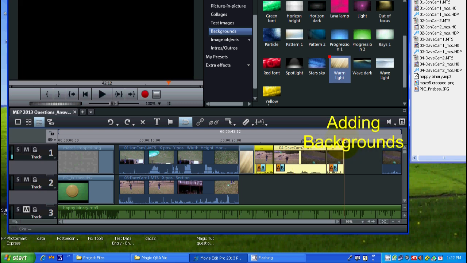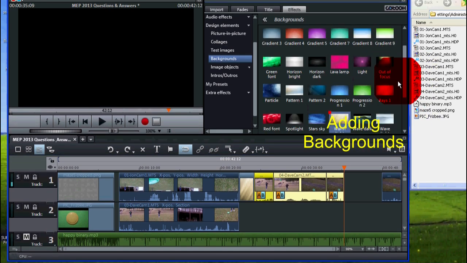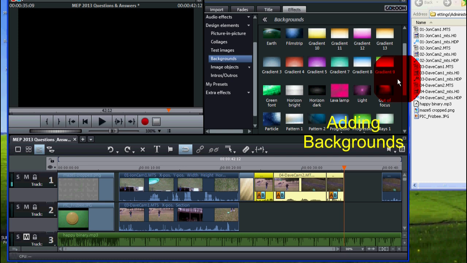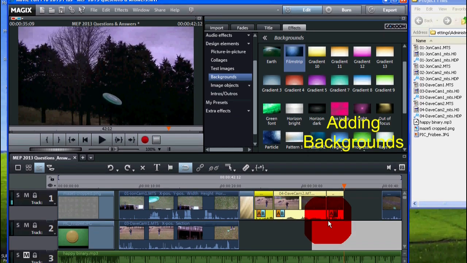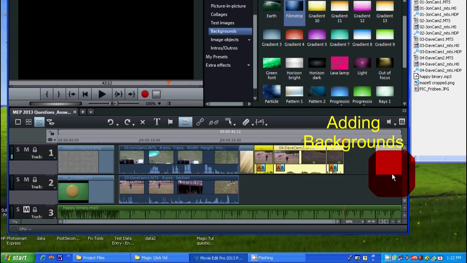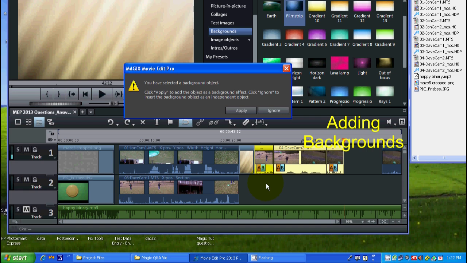And this background, I'm going to use Film Strip. Let's see if I can find Film Strip. Right here. Drag that down. Again, I'm going to put it below because it won't fit in that little space. So I'll just put it here. Again, say Ignore.